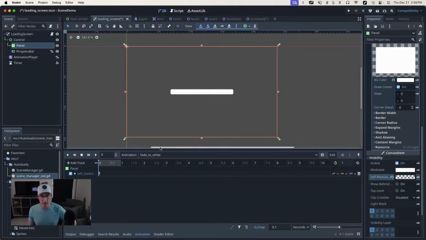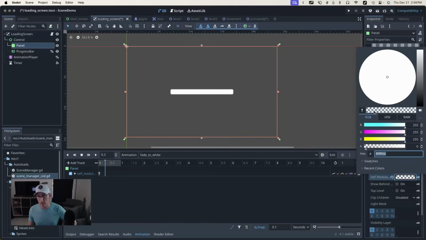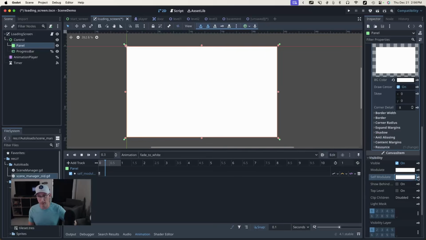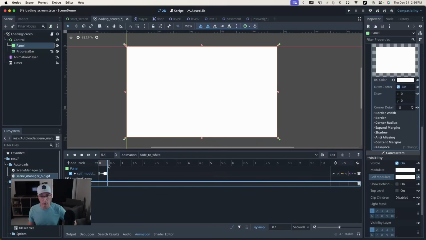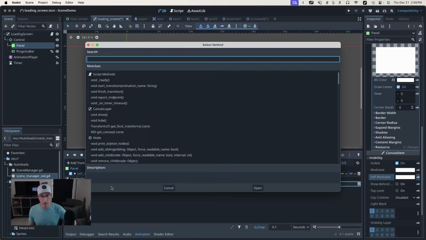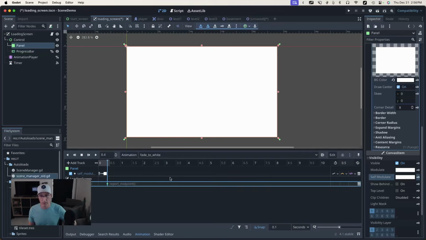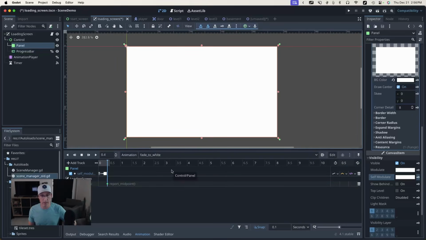You can hit create, and then we're going to bump this forward to 0.3 seconds like the other one. We're going to set this to white, and we're going to keyframe that again. So now we have our fade to white animation. We're going to set this to 0.5, so we don't need it to run that long. We're going to add our track on our loading screen, move it to 0.4, just past when the fading completes, and we're going to report our midpoint. And that's all we need to do for fade to white.